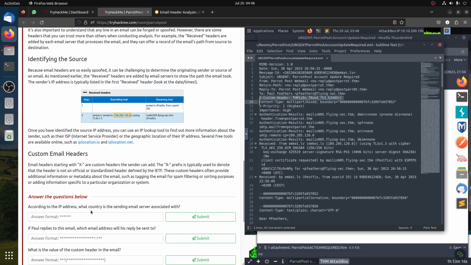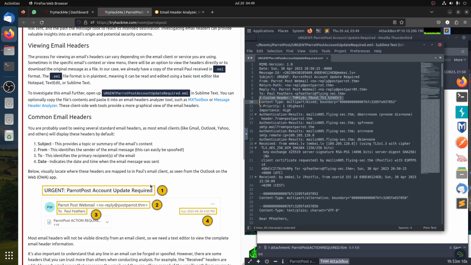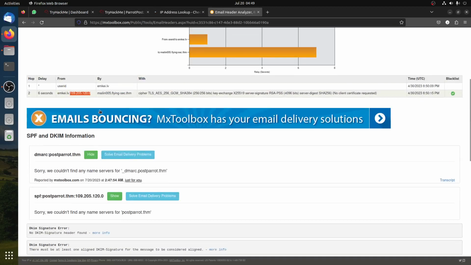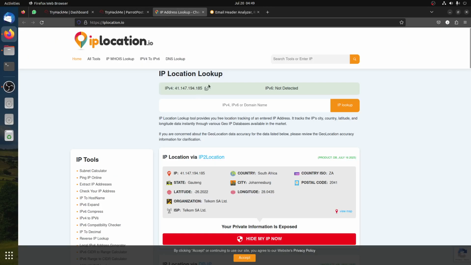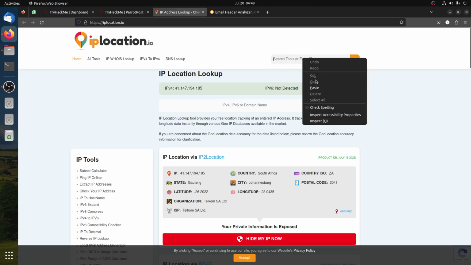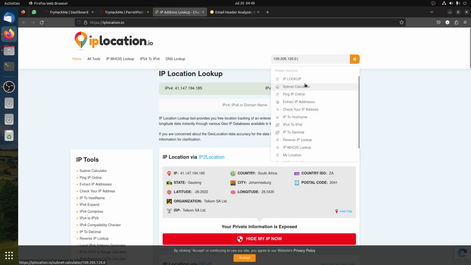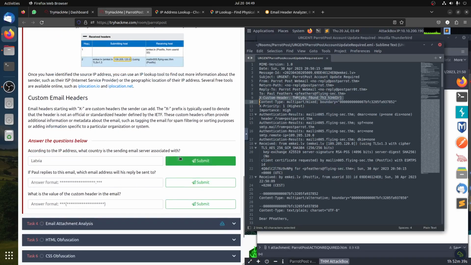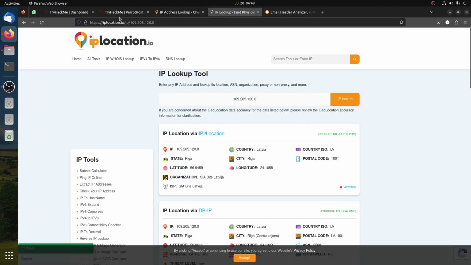And according to the IP address, what country is the email server sending from? Okay, the IP address we can get from this. Let's go to that website. We have the IP address, this one. This is basically the same as what I have in here. So if we search an IP address here, IP lookup, let's wait for the country to populate. Okay, we have the country, Latvia. So we got the country from the lookup.